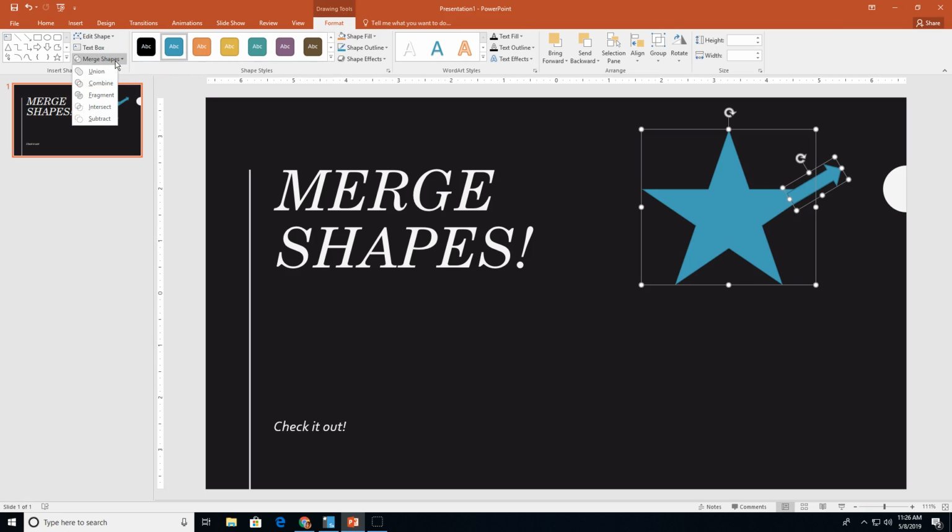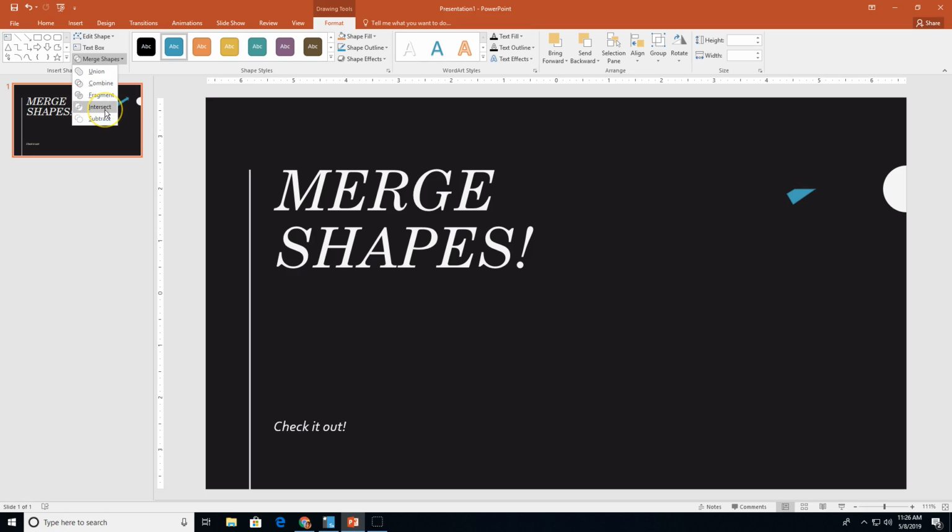And you've got a couple of options. So you've got Union, which turns it into one shape, so you can see where it would merge it together. Combine, which would take the overlapped area and chop it out. Fragment, which will then separate it into pieces. Intersect, which only keeps the intersected area. So those are the different options.